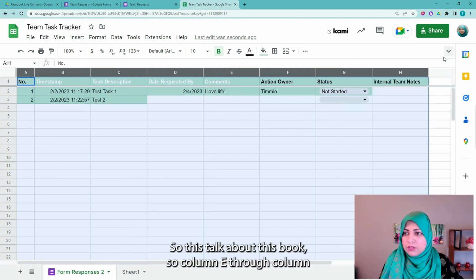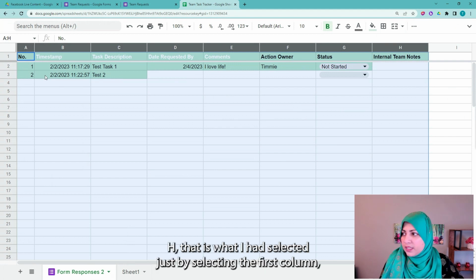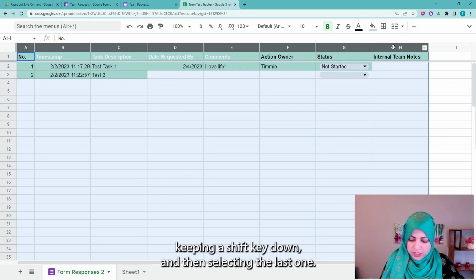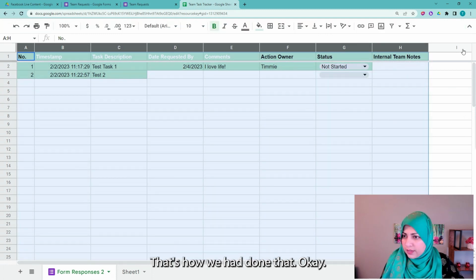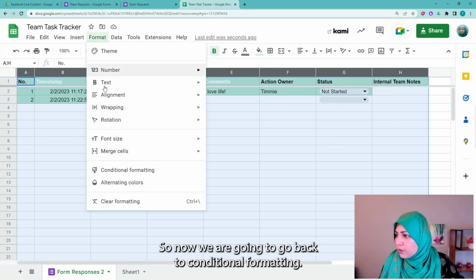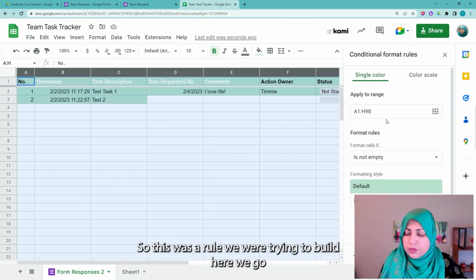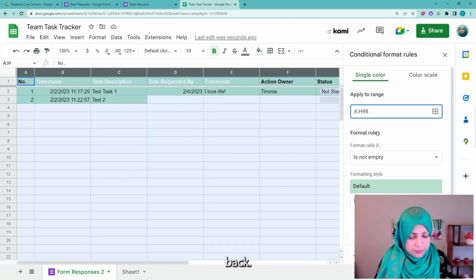So let's talk about this real quick. Column A through column H, that is what I had selected, just by selecting the first column, keeping the shift key down, and then selecting the last one. That's how we had done that. Okay, so now we are going to go back to conditional formatting. All right, so this was a rule we were trying to build. There we go, it's back.